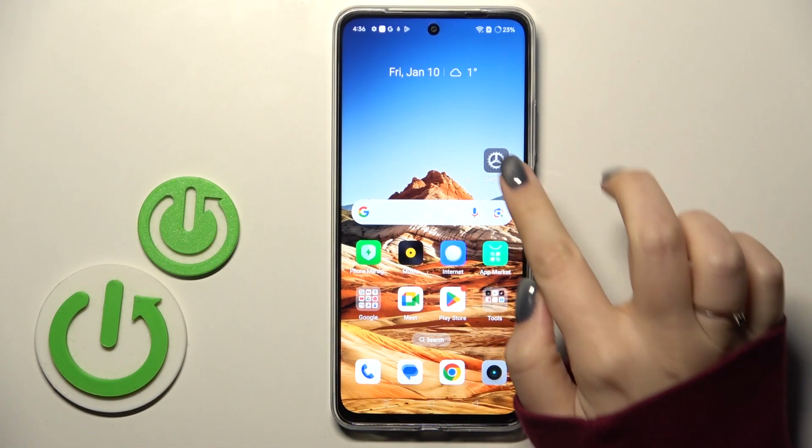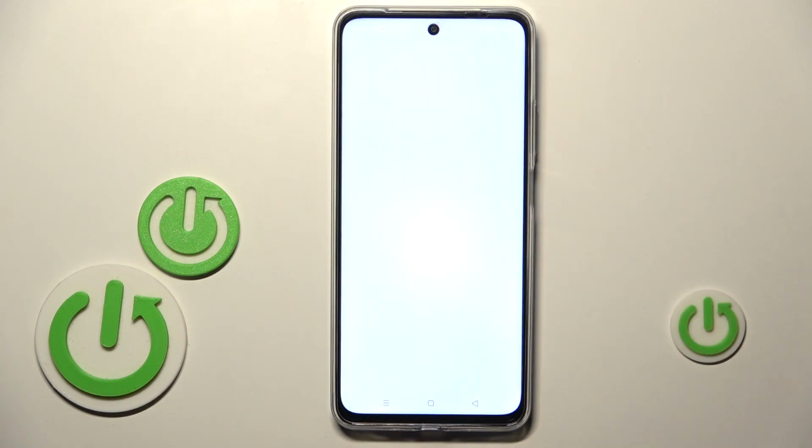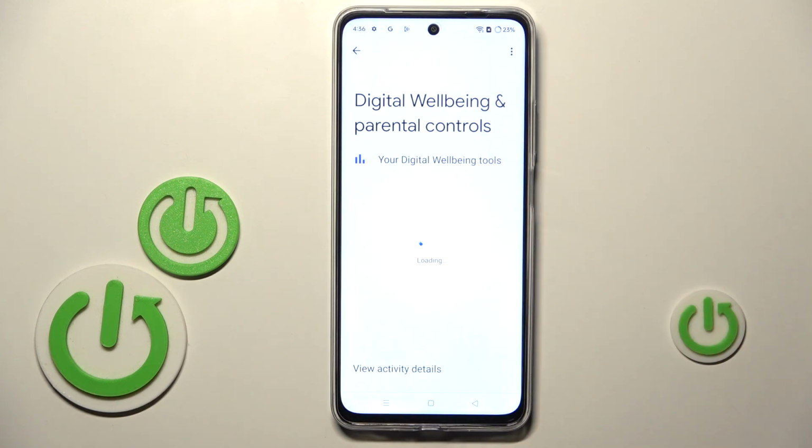So let's start with opening the settings, and here we have to scroll down to the very bottom to find Digital Wellbeing and parental controls. And here we've got the graph which will show us for how long we've been using this device today. As you can see, in my case it was 1 hour and 41 minutes. Most of the time I've spent on the settings and the Chrome.